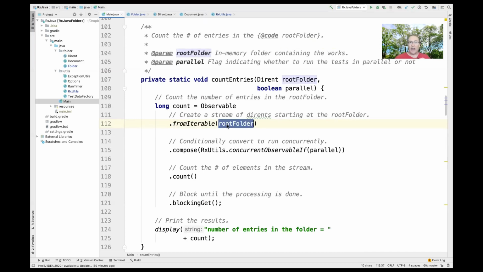We're giving it a Dirent and we're implementing how to turn it into an iterable. So we're going to end up here with basically a stream of Dirents that'll come out of fromIterable. And then we use our same trick to conditionally convert this to either be concurrent or sequential, depending on the value of parallel as the Boolean flag. In either case, we go ahead and count the elements, either concurrently or sequentially. And when we're all done, we use blockingGet. And we use blockingGet here just so it'll block until everything's finished. We get the count, and then we go ahead and print the number of entries in the folder.